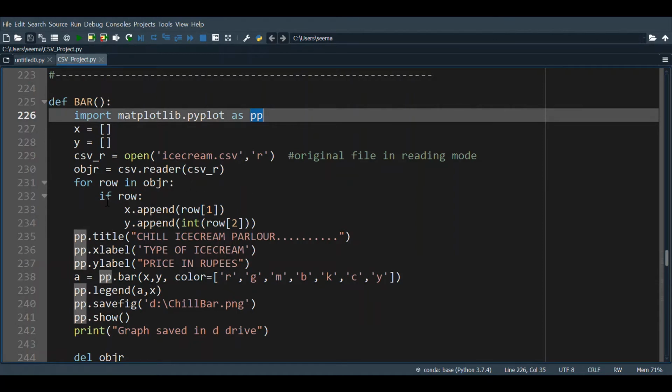Each time, if I'm saying if row, that means I am checking whether my file is having some valid records or not. If this file is empty, if there is no record, then obviously it will not execute this code. But if there are some records, then what am I doing? I am reading the index 1 of each row. If you remember, index 0 is the ice cream code, index 1 of each record is the ice cream flavor, and index 2 is the price of each flavor.